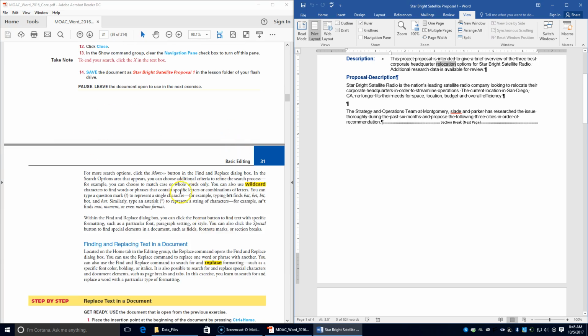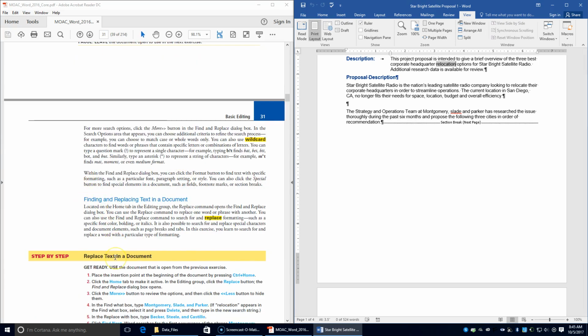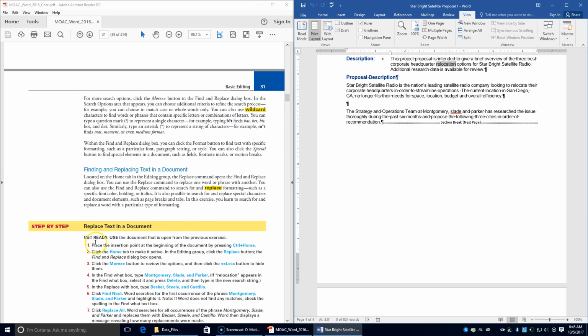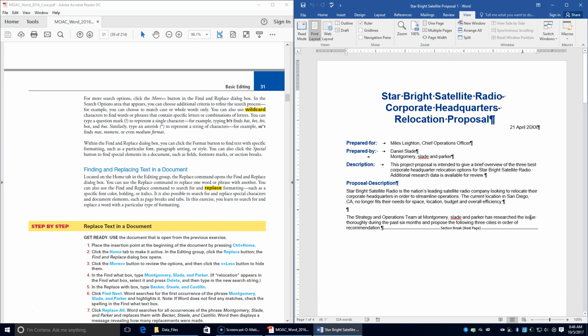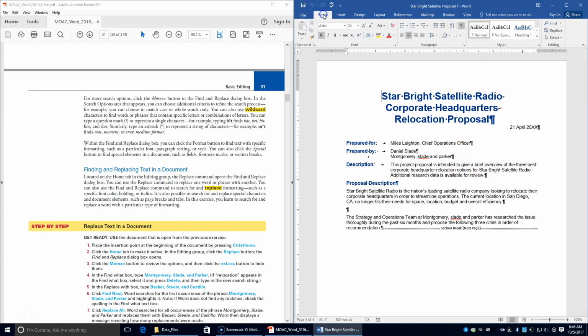Okay, right now I'm on page 31, and this time we're going to replace text in a document. It says place the insertion point at the beginning of the document by pressing Control plus Home. The Home key is over by the Delete key. When you press Control Home, your insertion point will go to the beginning. Click the Home tab to make it active, and in the Editing group we're going to click Replace.